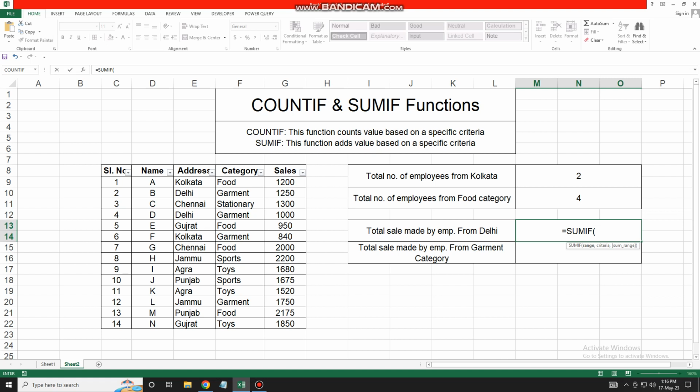So we are applying it. Range should be the column in which the criteria will reside. That means Delhi. Delhi is from address, so we are selecting the address column, then putting a comma. Within criteria we are writing Delhi. And now to give the sum range, we are selecting the sales column. From this column the values will be added up. We are closing the bracket, now pressing enter. We can see 2250, this is the total sale made by the employees from Delhi.